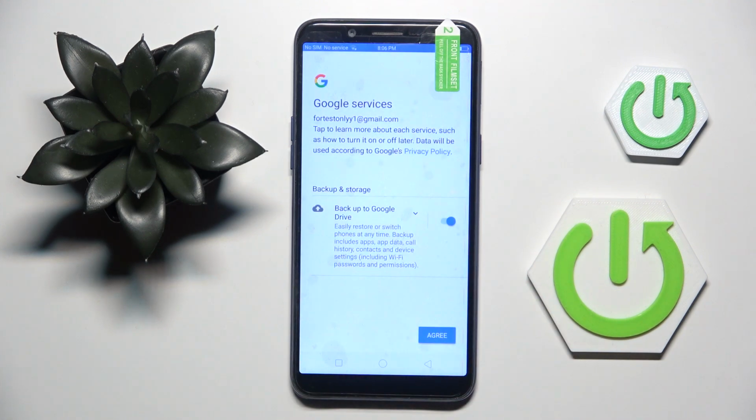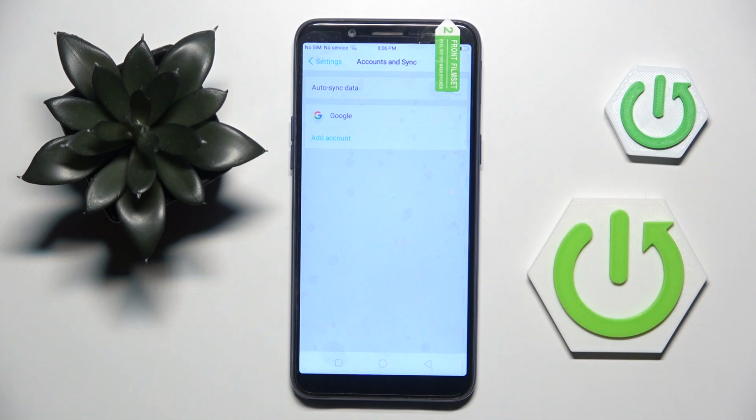If you wish to activate Google Backup, just leave it active. And if you don't, just unmark it here, mark agree. Obviously, you can activate it later on. But basically, that's it. You've just added your Google account to this device.